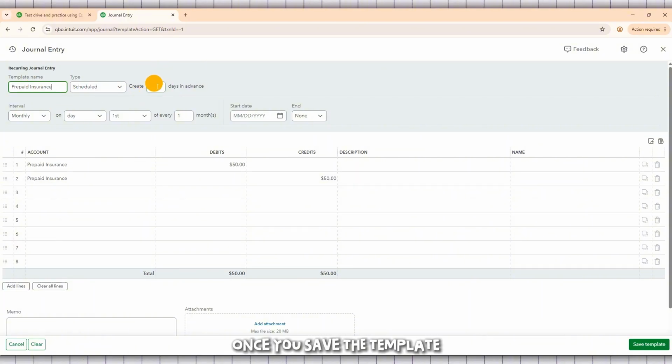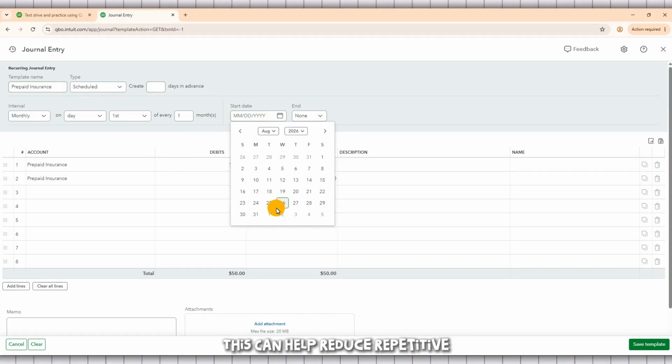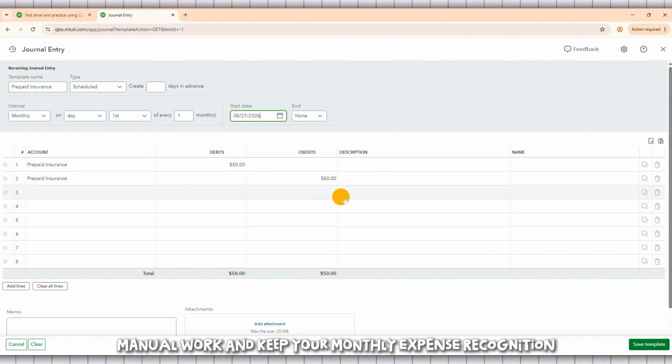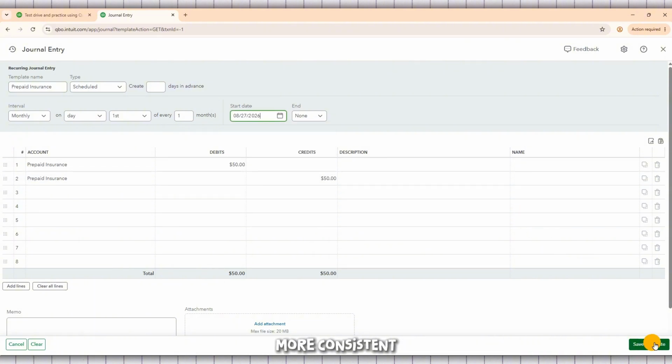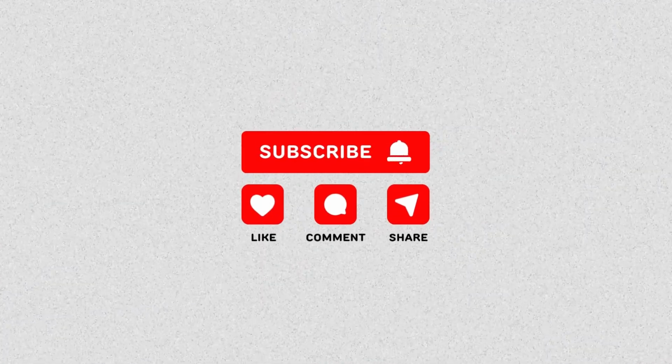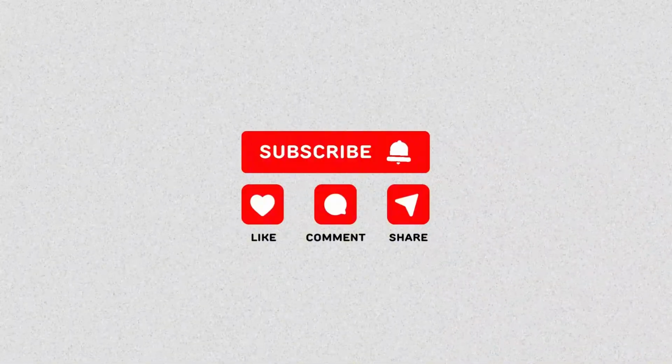Once you save the template, QuickBooks will automatically post those entries for you. This can help reduce repetitive manual work and keep your monthly expense recognition more consistent. That's how to set up prepaid expenses in QuickBooks Online, so your records stay accurate and your monthly reporting stays clean and consistent.